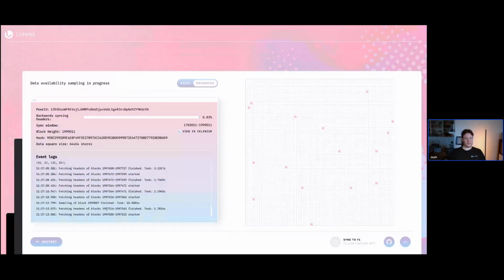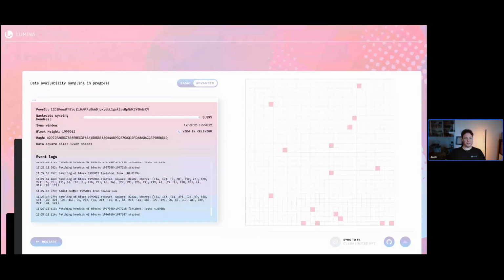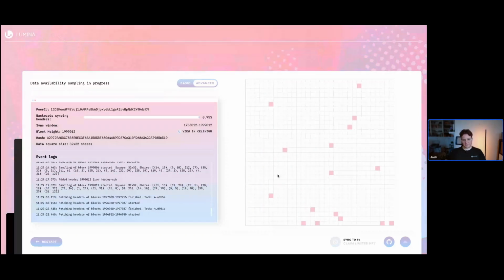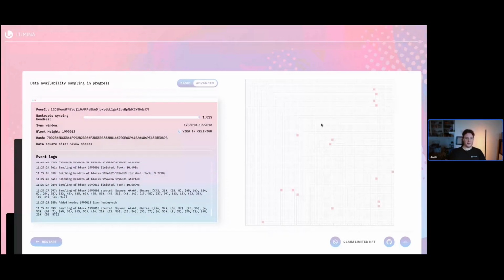And we're fetching the headers of past blocks. We're sampling new ones that come in. So this is a new one that came in. This is a new one that came in. And you can see the square layout illustrated over here as well. So the bigger the square, the more squares there will be. So it looks like we just got one of 64 by 64.